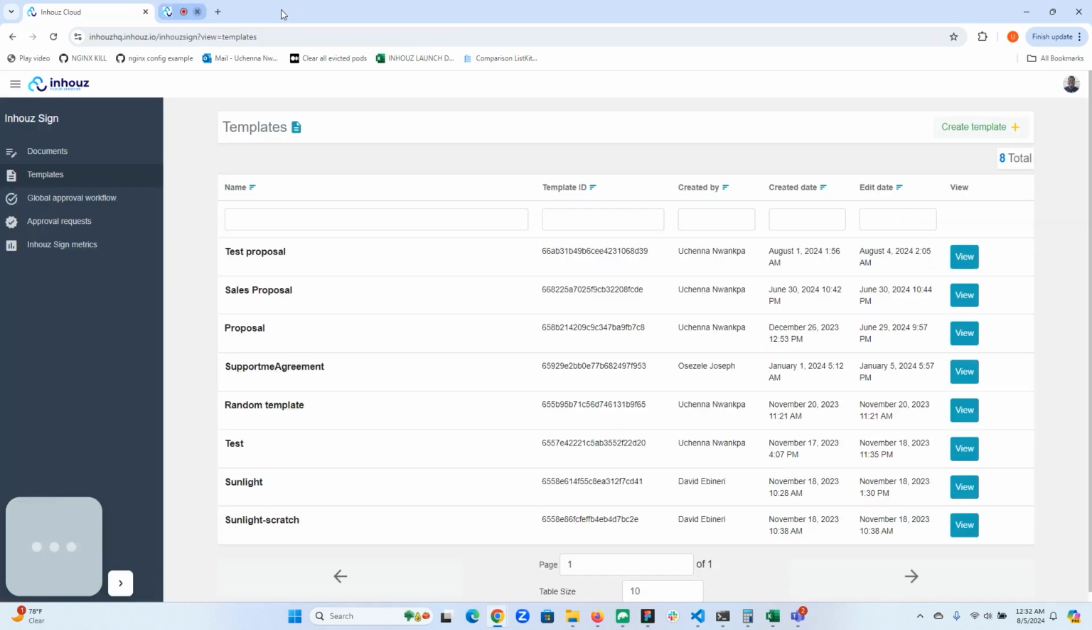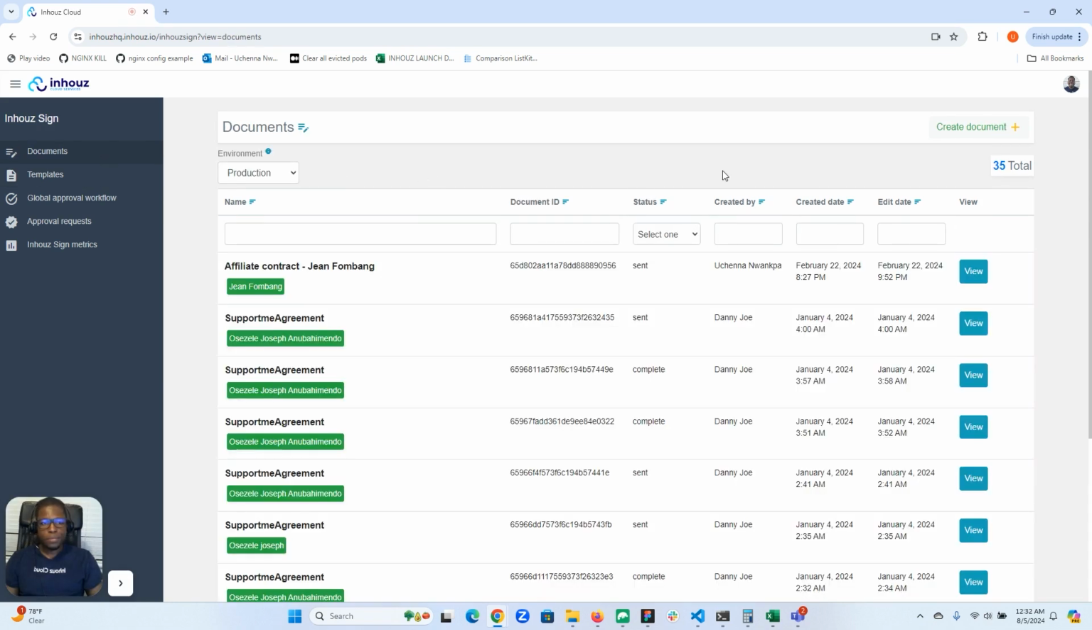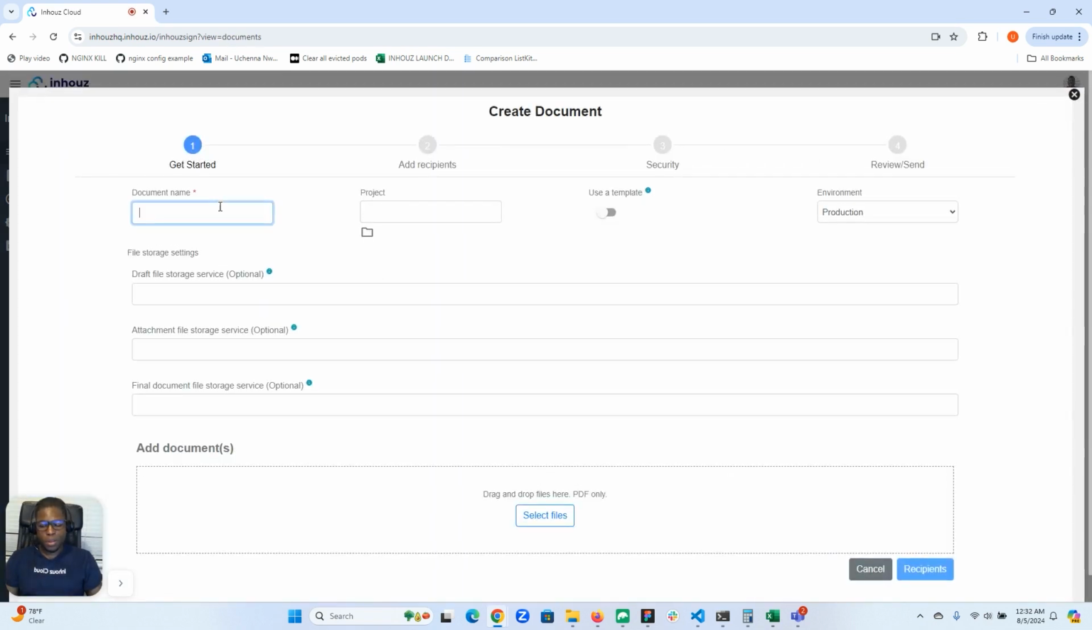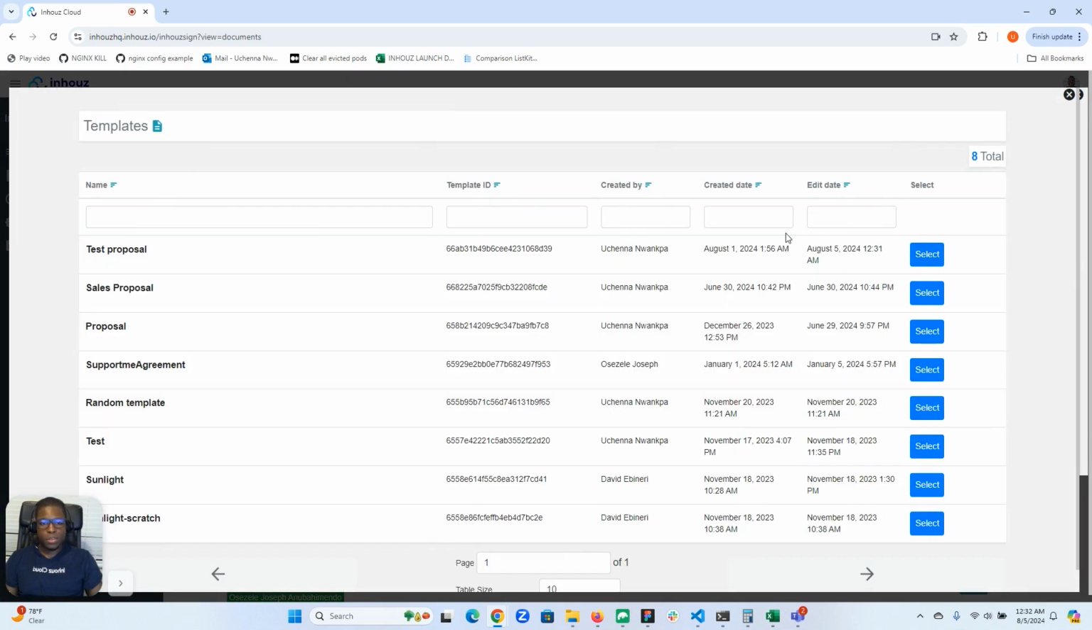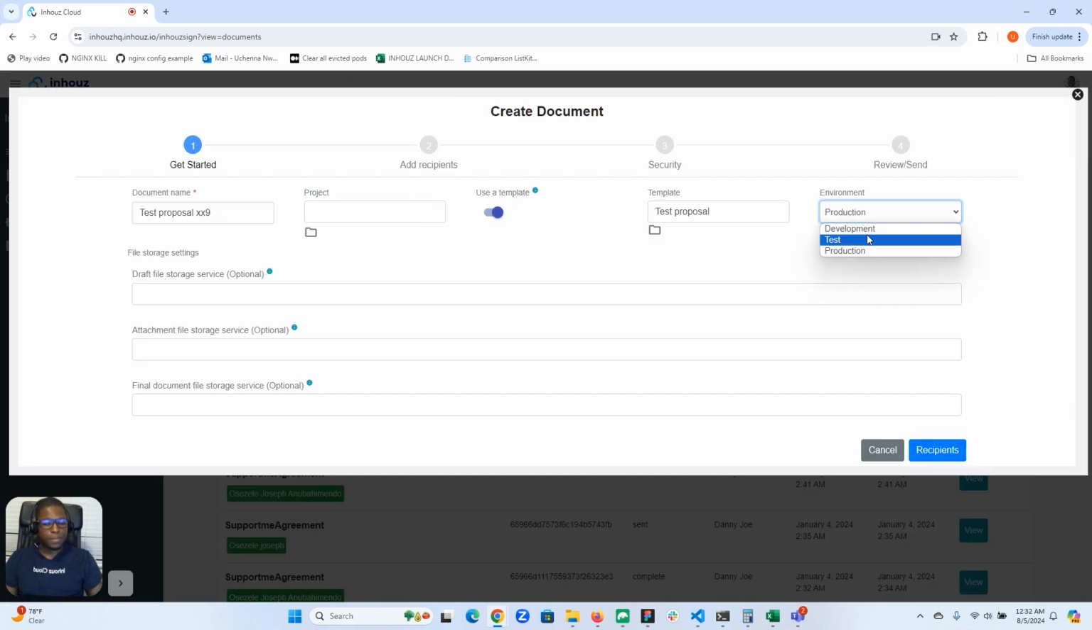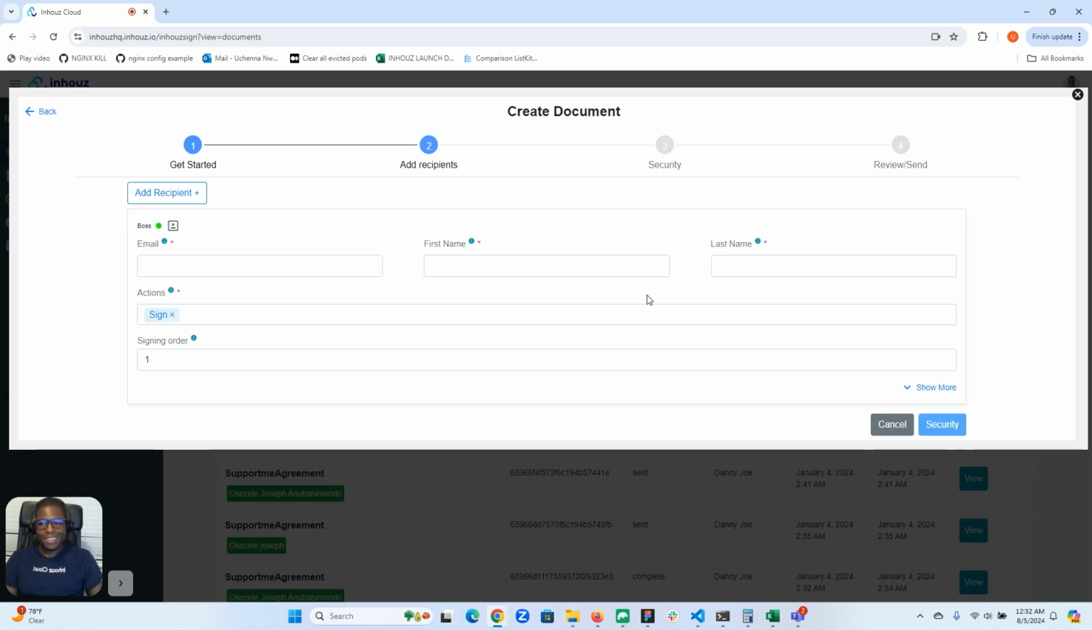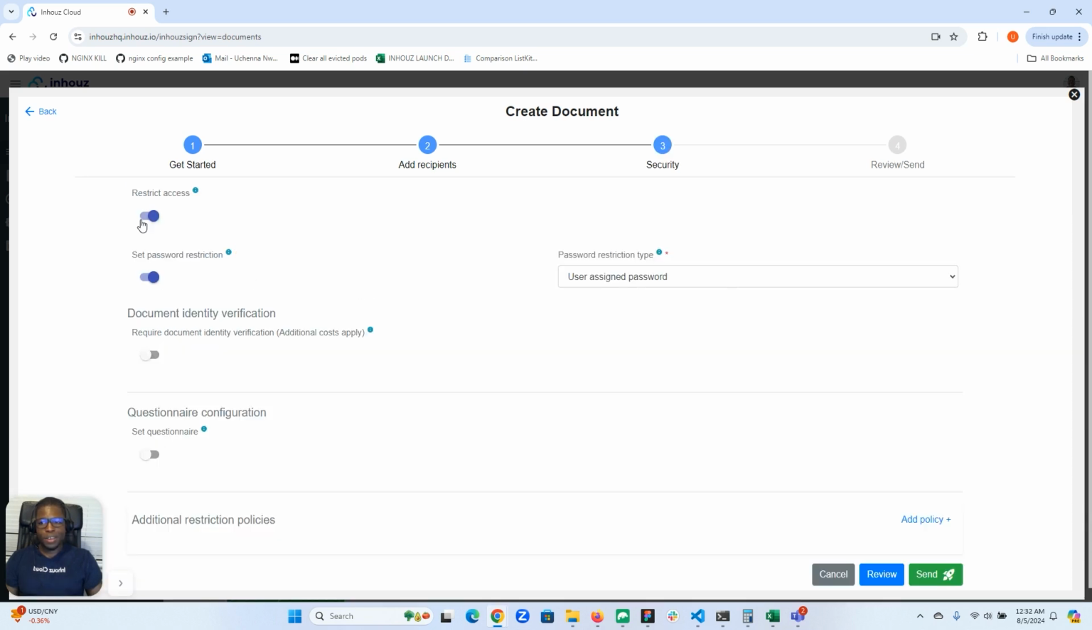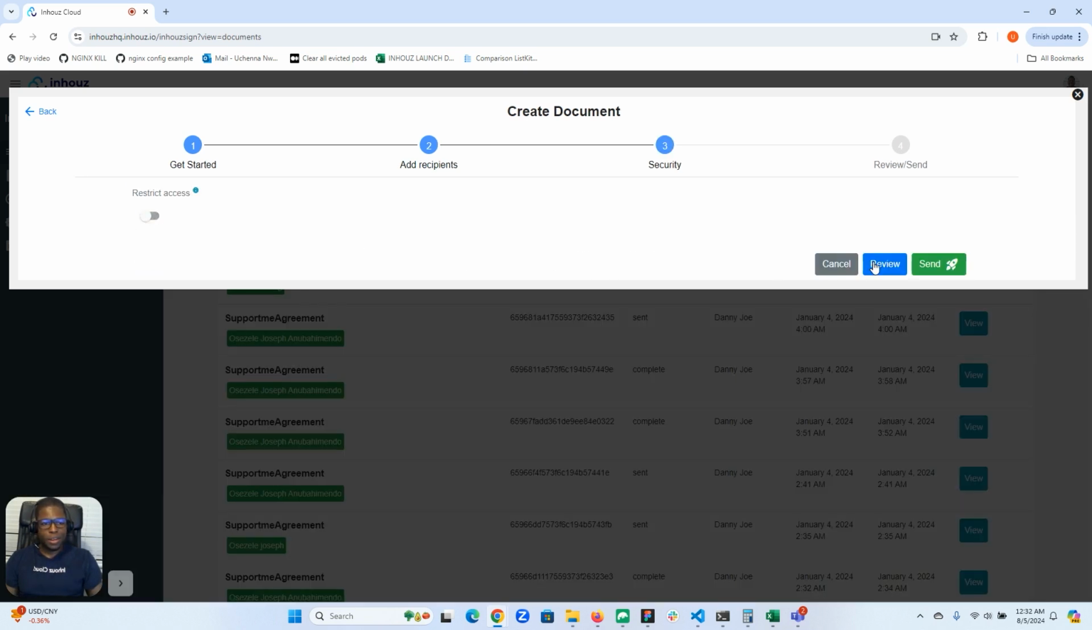So let's go ahead and create a document. We're going to call this test proposal XX9. I'm going to use a template and select my test proposal template. I'm going to switch to the development environment because I do not want to spend $10,000 on this demo. Switch to the recipients. I'm going to select myself, go into security, toggle that off, and send.